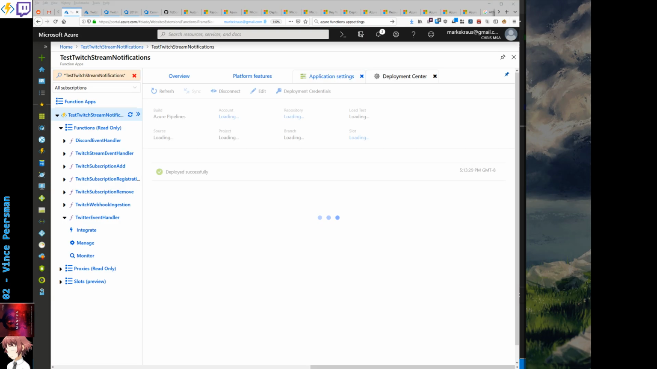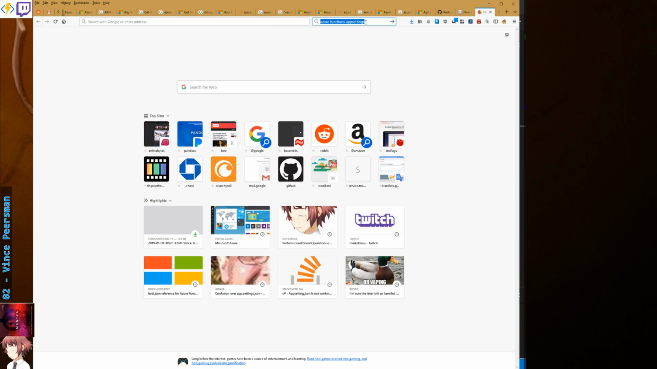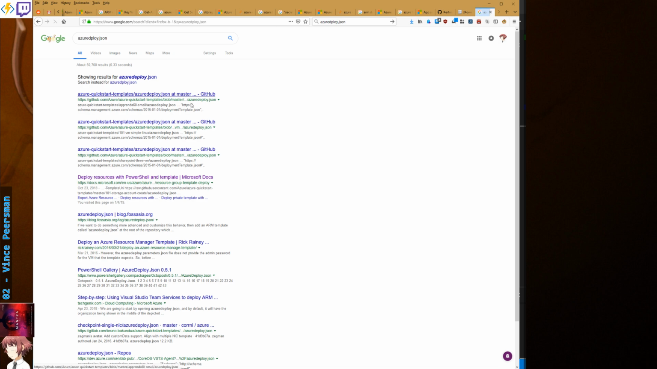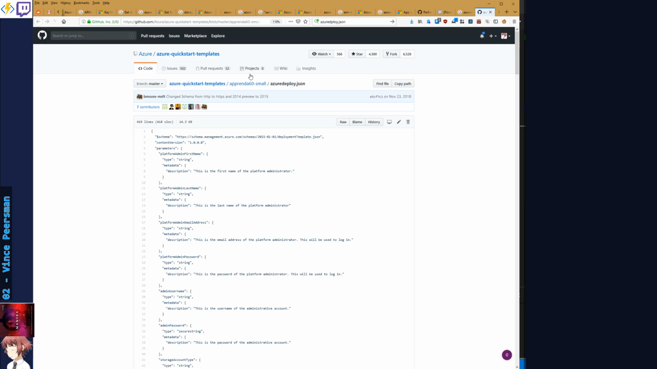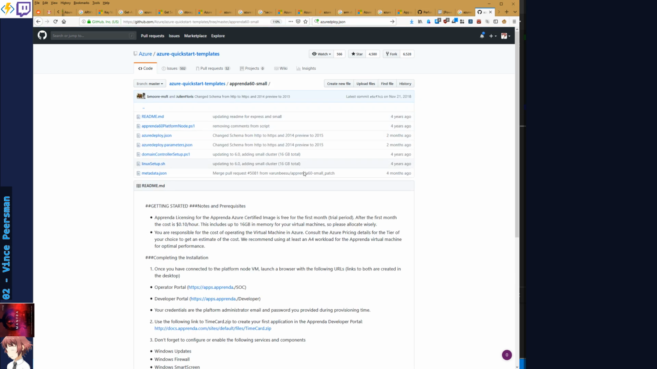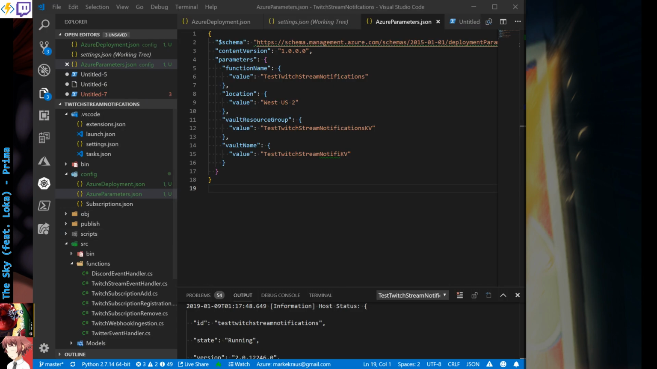There's like a common naming scheme for these. I think it's like Azure deploy.json. I think if I find that, yeah. So like the names that are often used is Azure deploy and Azure parameters. So I'm going to continue with that theme and rename my files before I submit them.